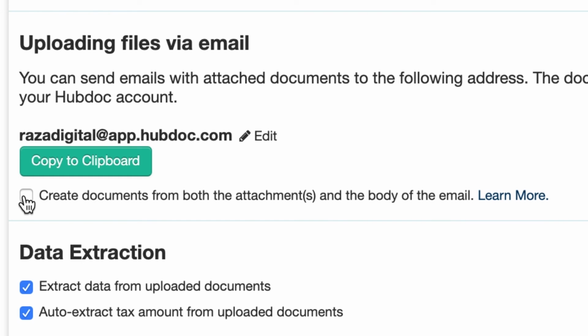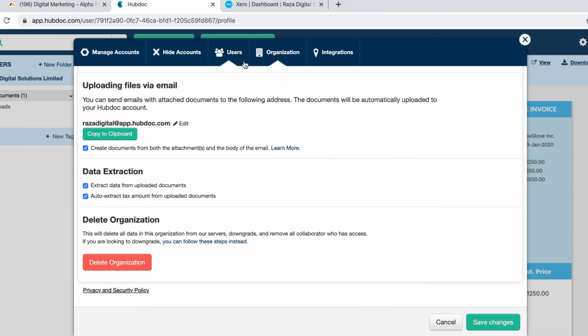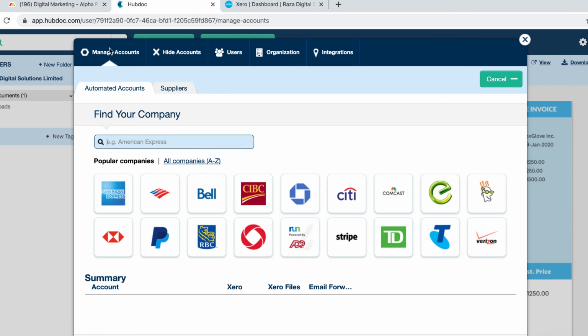And then this box here. What this means is that when you send the email, not only the attachment comes to Hubdoc, but also the body of the email. Save changes, and you're ready to go. The other tabs are where you can hide certain accounts from users, and you can also add additional bills as well. So you may have HSBC, PayPal, Stripe transactions that you might want to add as well.